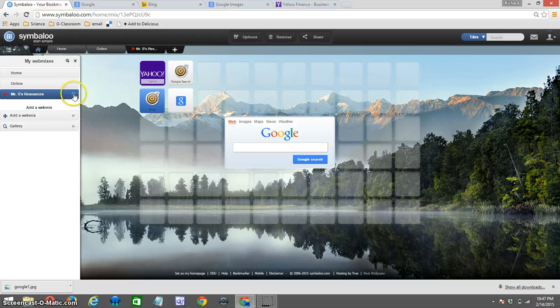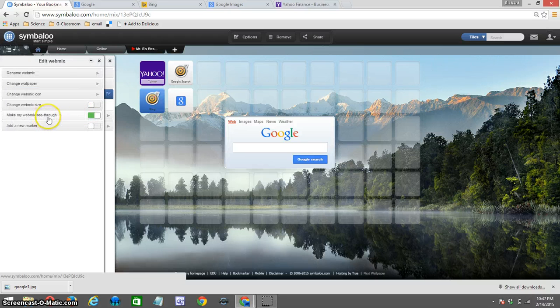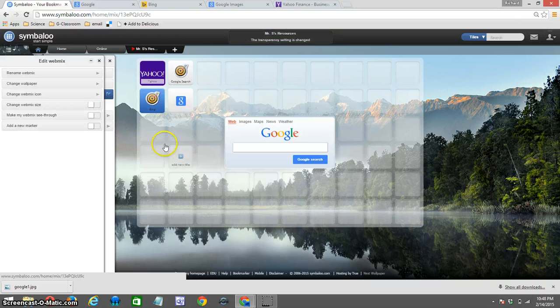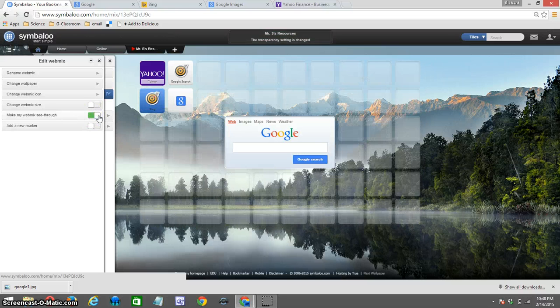The next option is to make your webmix see-through, and you can see that it's kind of see-through already, and you can see the green it's turned on. If I turn it off, the opacity comes up a little bit. It's really not a major difference. I don't find this a particularly useful feature personally. And with that, we're going to deal with this new marker in another video. For right now, you've got the major settings for webmix, and we'll come back and finish up with another video.